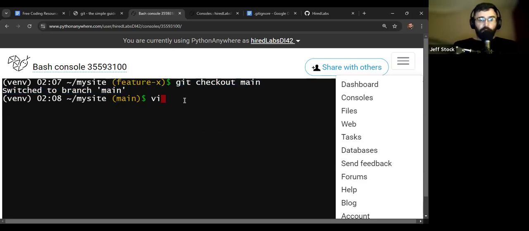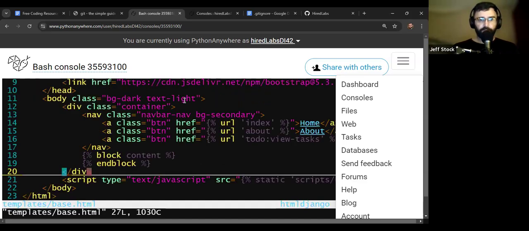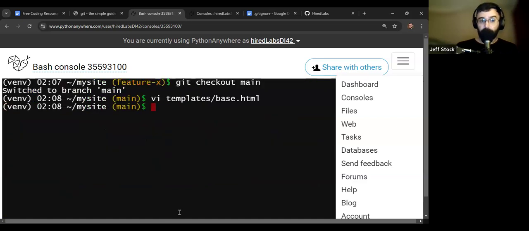And now if I just open up that same base.html, we'll see that on row 20, where I added mine, there is not that paragraph tag. It does not exist here because we have not put it on our main yet. Right? So I'm not going to do anything to this. I'm just going to go ahead and quit out of here. I was just showing you that it's not there.